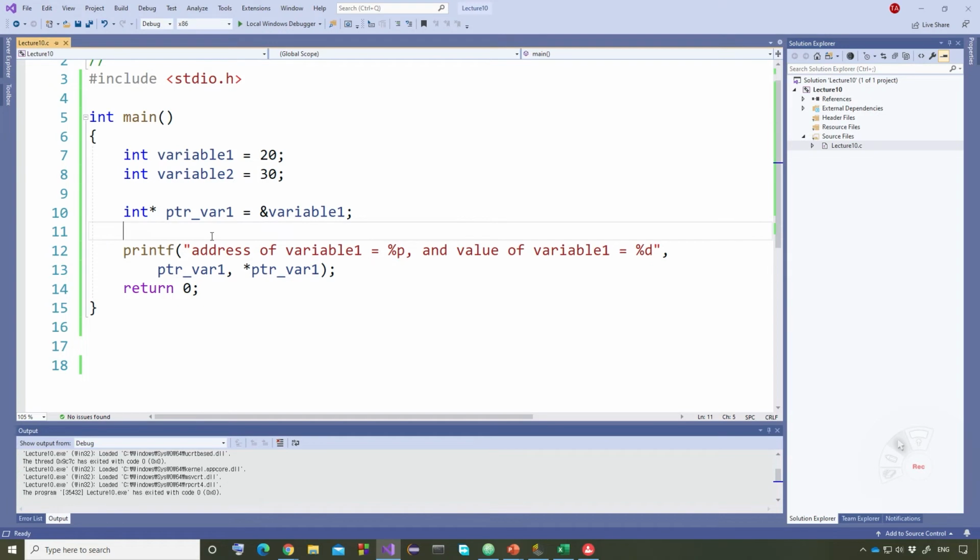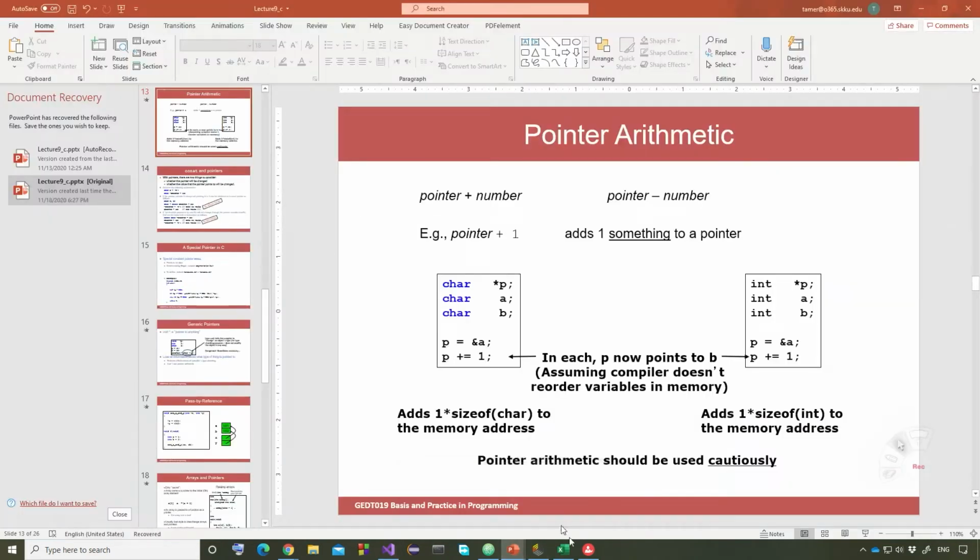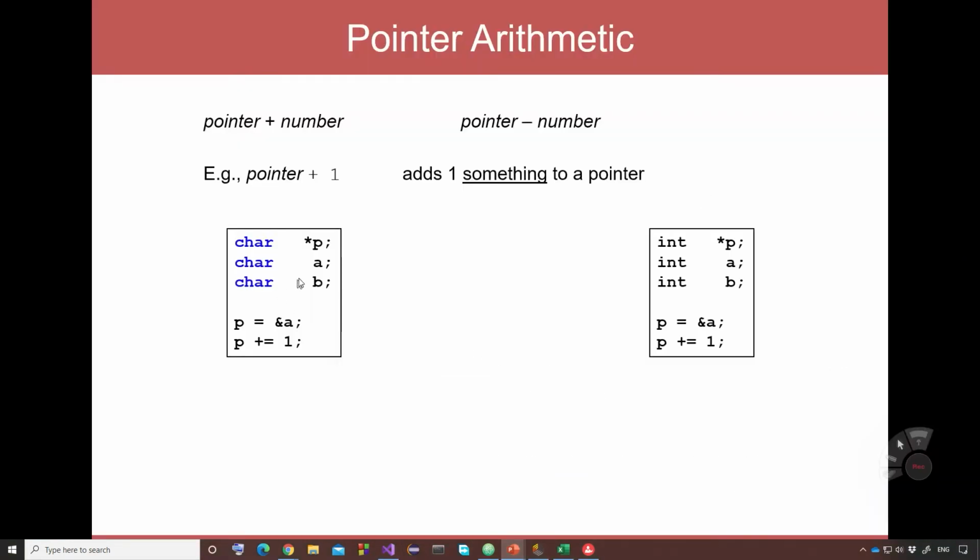I would like to start by talking about the arithmetic of pointers. For example, if we have a pointer like this one, and then we create two consecutive variables, character A and character B, you will see here these two consecutive characters. Now pointer P is pointing to address A. How about if I did some arithmetic and I say pointer P will be added 1, I add 1 to P.